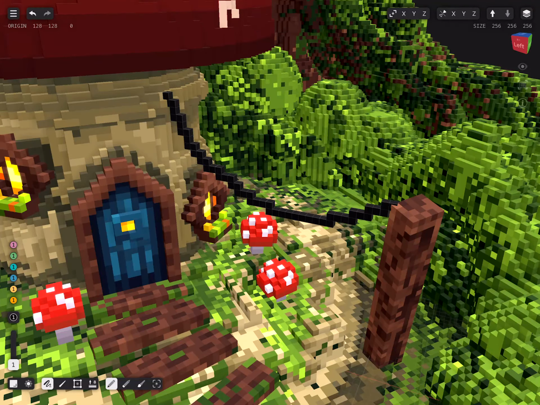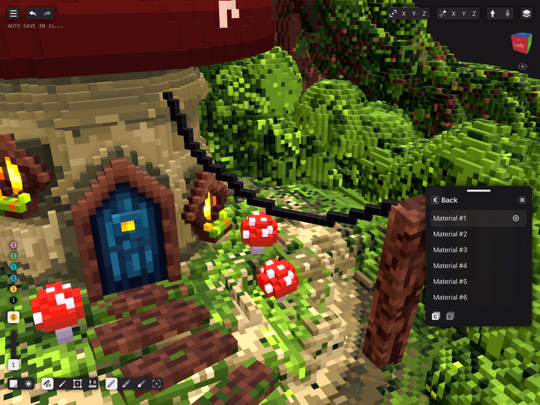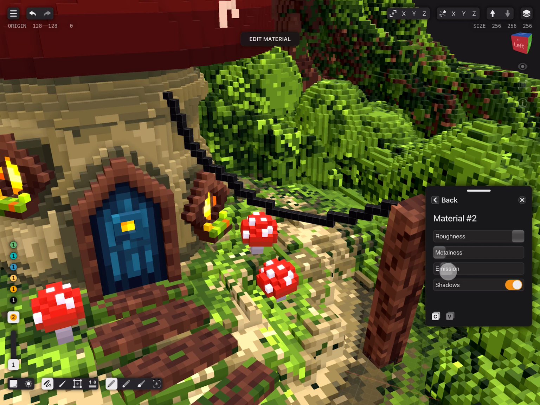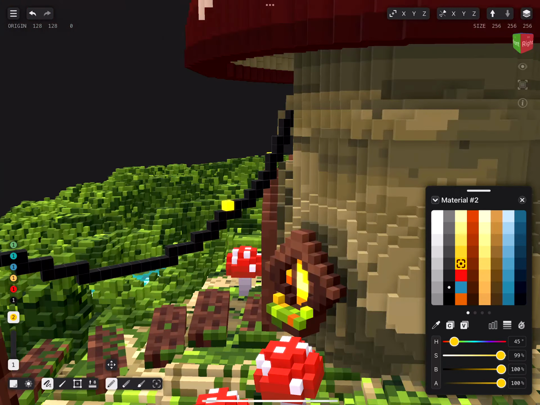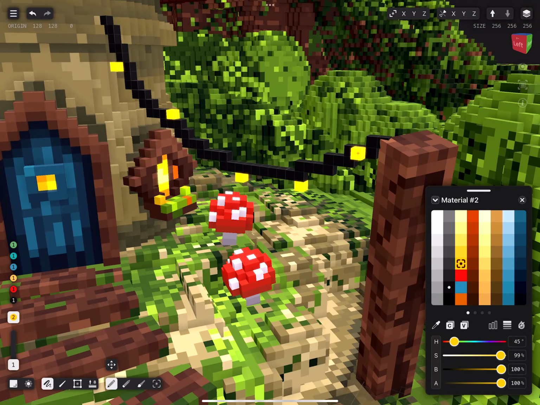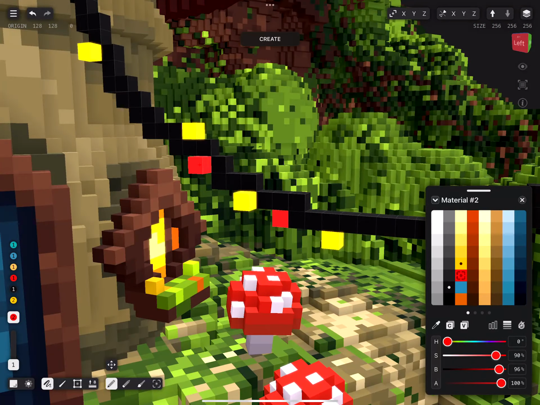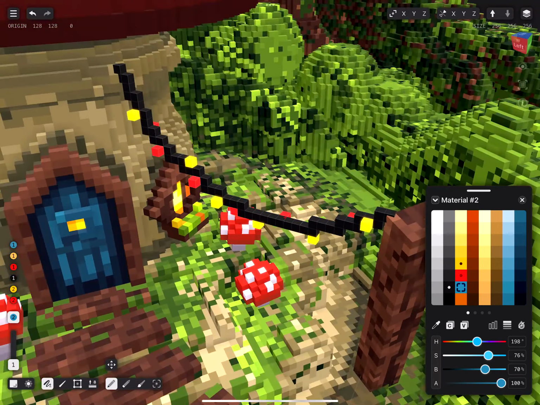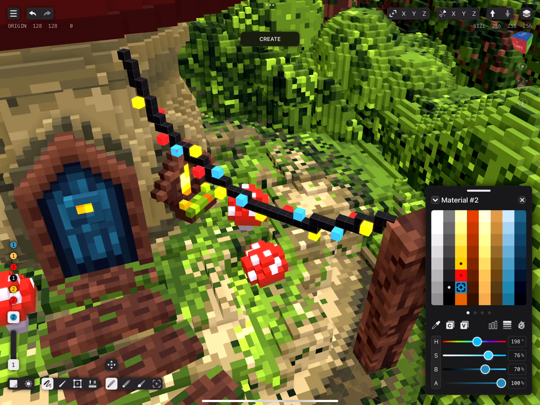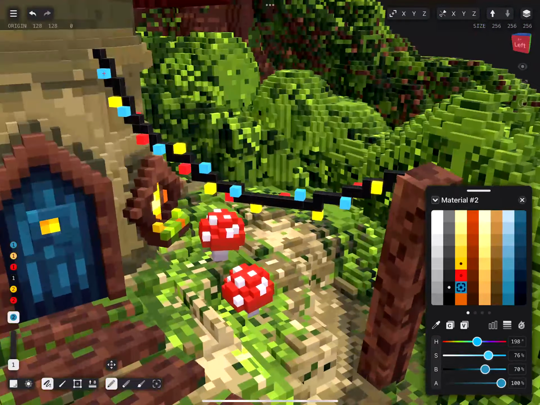Next, we are going to Material 2 and add the colored lights. Add some emission and choose the colors you like. Place more fairy lights like this if you want to.